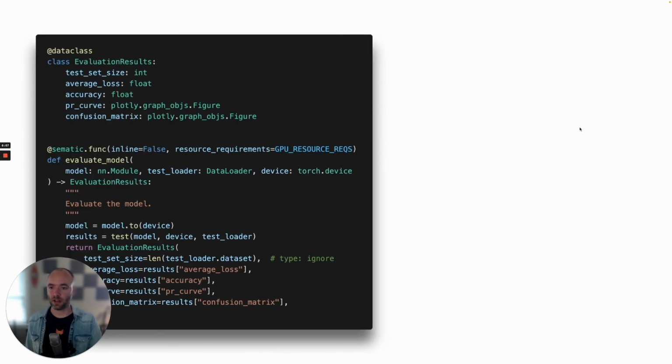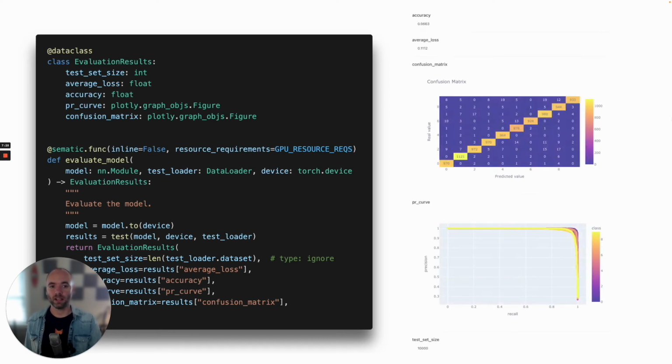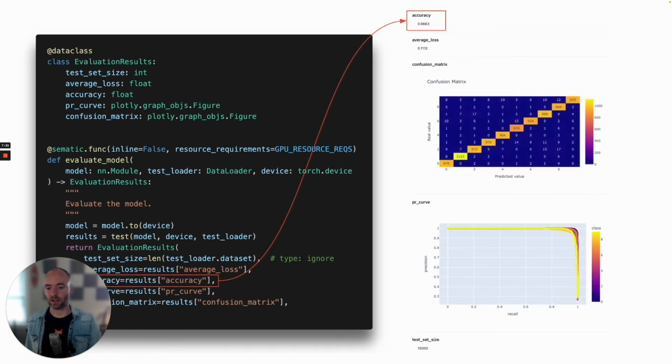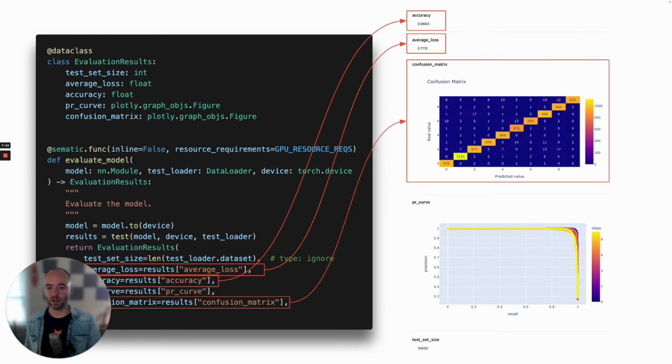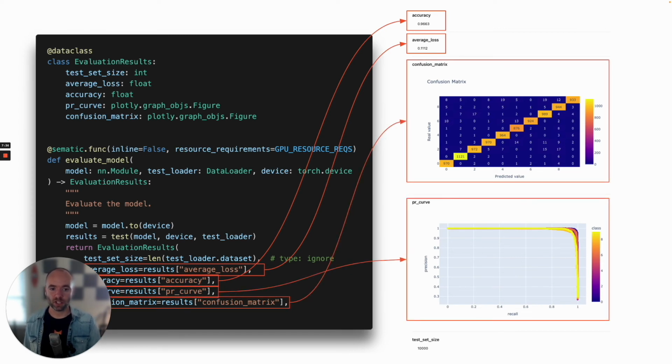Let's take a look at another example. This evaluate model function expects a PyTorch model and a test data loader, computes evaluation results, and returns a data class containing a bunch of metrics and a couple of plotly figures. Now this function is also traceable and visualizable in the UI, where each of the metrics is surfaced directly, along with the plotly figures for the confusion matrix and the PR curve and so on.